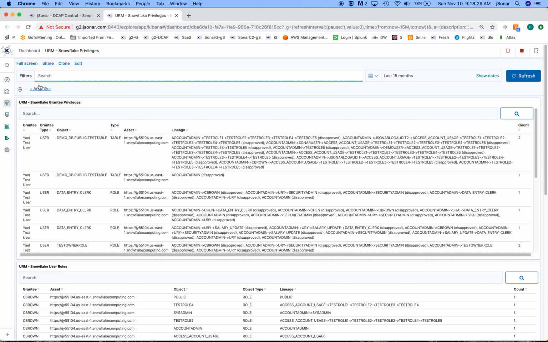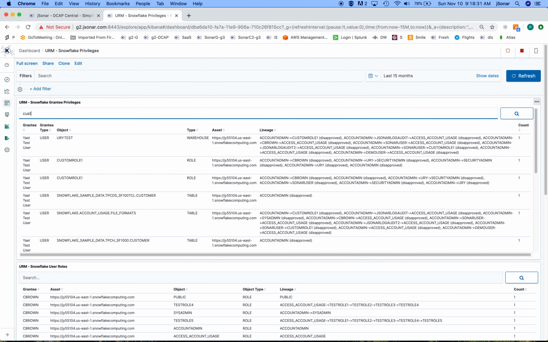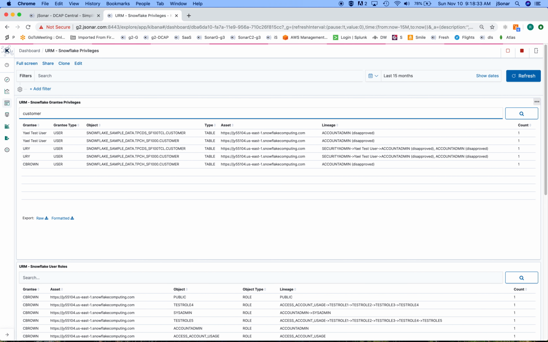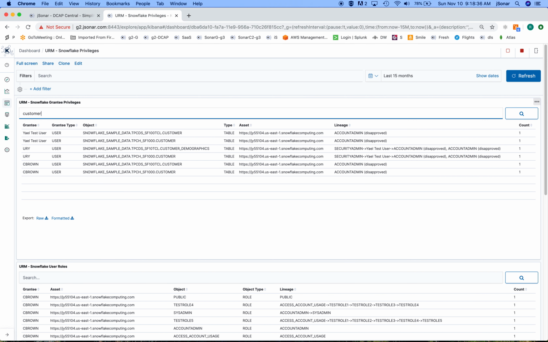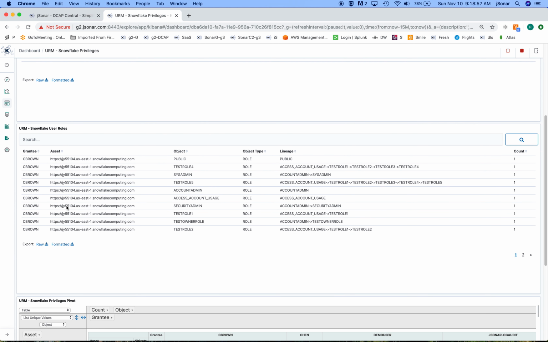So, for example, here I have a searchable widget. I can say, okay, let me look at any table that has customer in it. So you can see it filtered and only showed me the objects that have to do with customer, and so now I know that the only three users that have access to the customer database are C Brown, Ori, and Yale Test User. You can see here all the roles and how the lineage works.